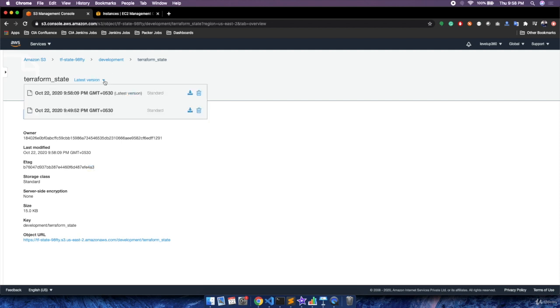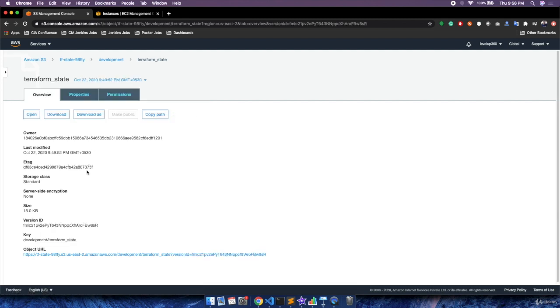And over here we are getting the latest version of this file. If I go to the versions, you can see we have the earlier version as well. Let's go to this version. So this was the ETag earlier, 75E5. And this is the new Terraform state file which was created once I executed terraform apply the second time.